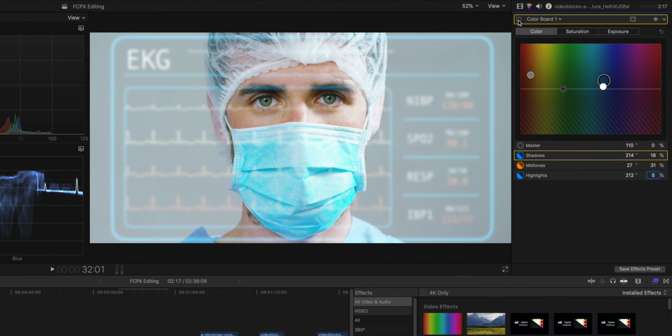And boom, with one tool, we were able to take what was really a well-shot clip that looked great from the beginning and turned it into something that really has its own filmic feel. So there you have it, color boards. Next up on the list, we have got color wheels.